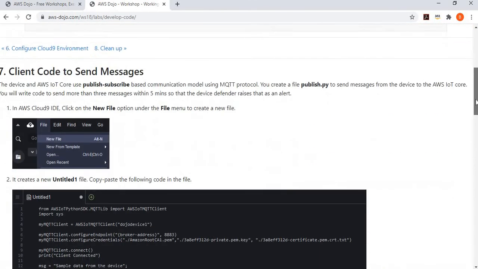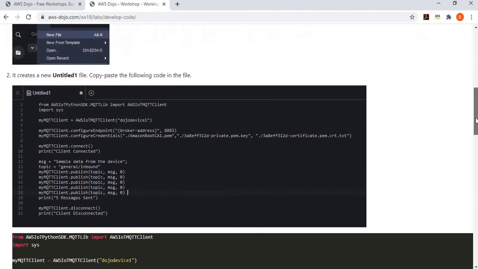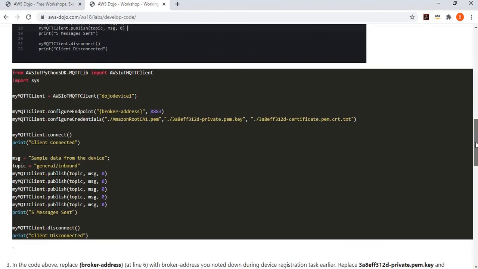In this step, you create a new file, and this is how the code in the file looks. You first create an MQTT client, and you give the device a nice name. Then you configure your endpoint, and this is your broker address. Remember, this has to be replaced by the broker address you noted when you registered your device. The client talks to this broker address over port 8883.